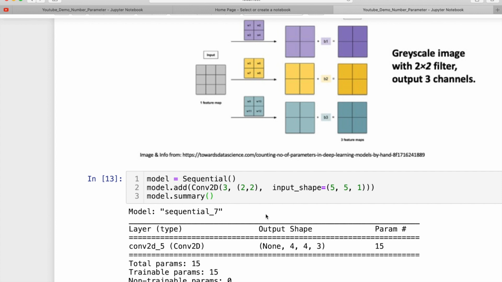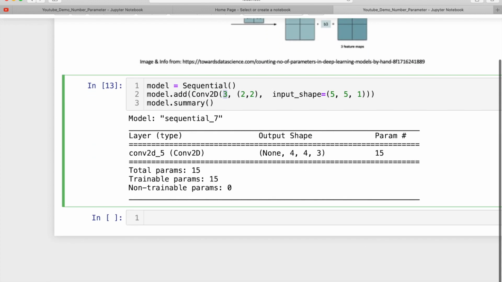So the simple calculation is there. How did you calculate? This 2 into 2, 4, and we have the 3. So you can say like this, 4 plus 1 for the one channel, 3, and we have this 3, then 15. So we got 15 here. In this way you can do the code and try to understand the concept.